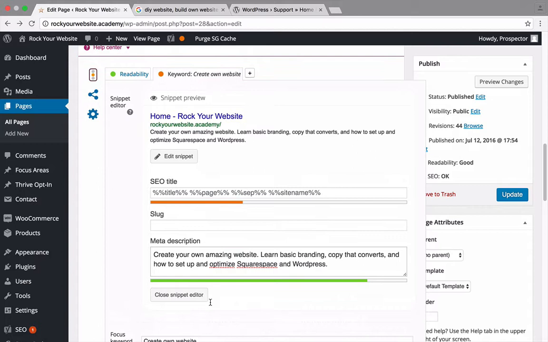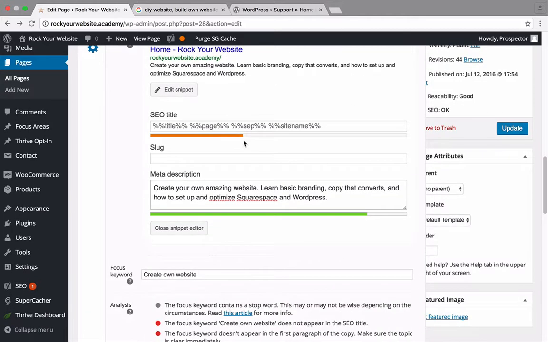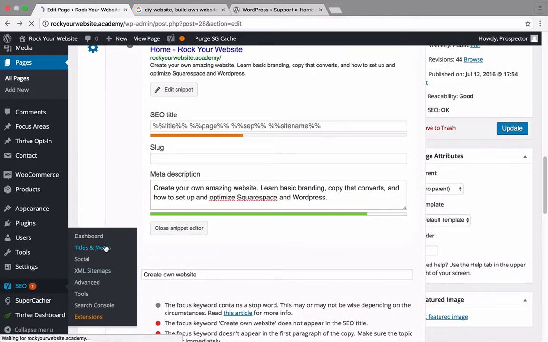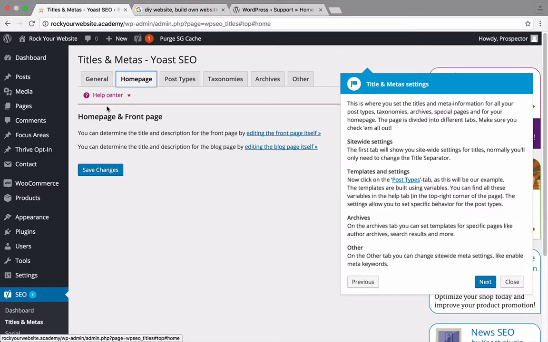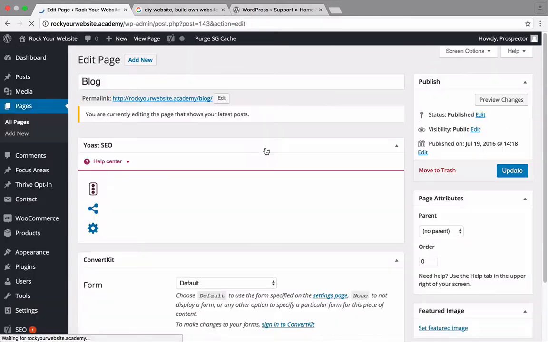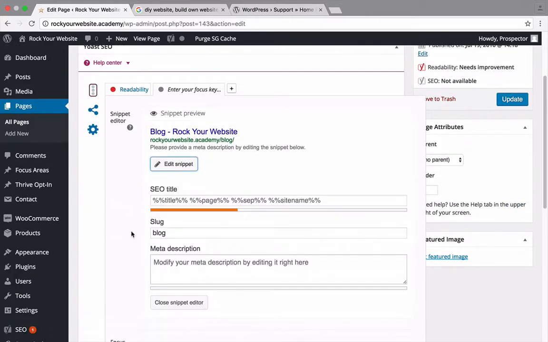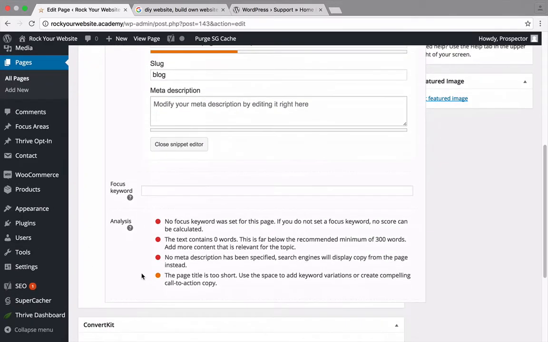I've got my keywords. I've made it really clear what I'm offering in the meta description. So I'll go back into my SEO, titles and metas. I've done the home page. I can also do it for the blog, which I will once I have more blog content, but it's exactly the same.